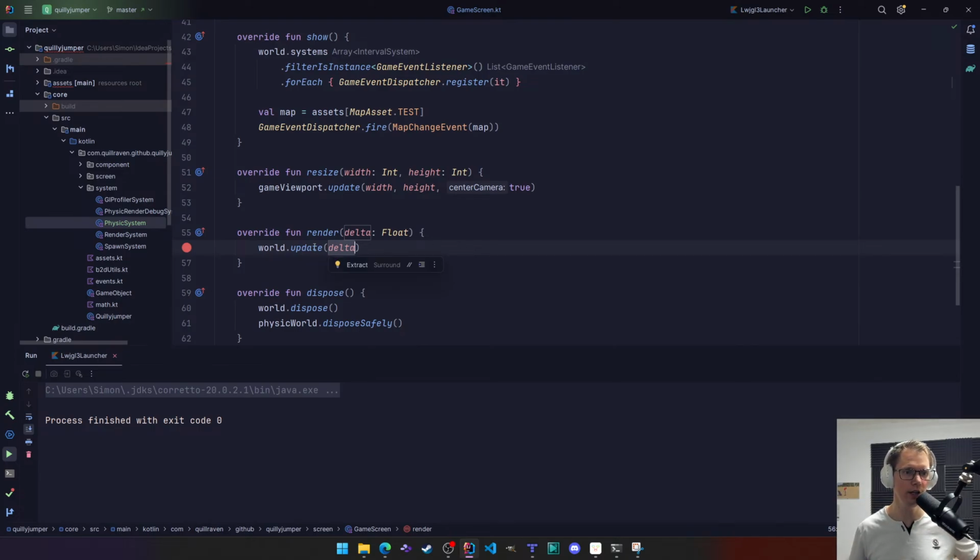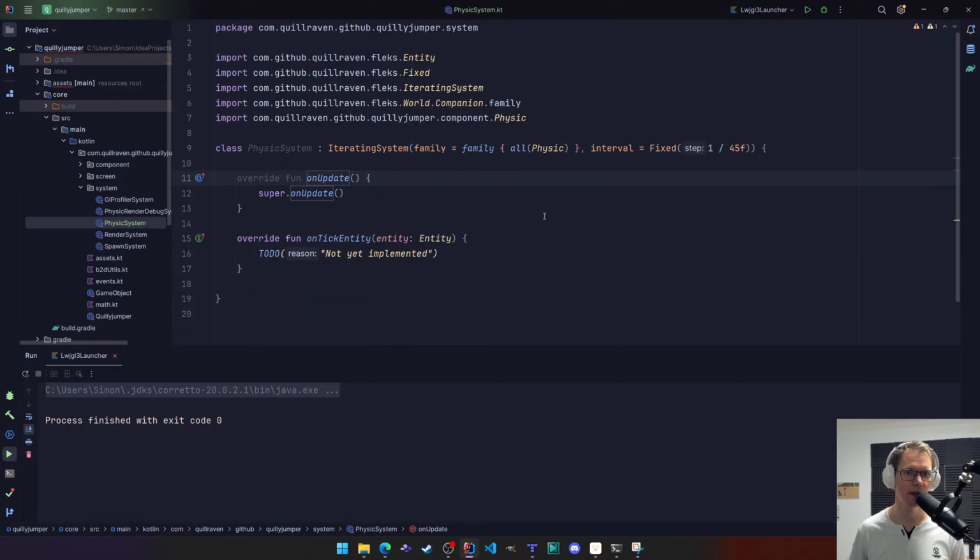Let's imagine it's 2 seconds. So internally, for that single frame where we have a delta time of 2 seconds, it will call the physics system multiple times, right? Because we have an update interval of 1 divided by 45. My math at that time is not that good anymore. So it's at least more than 1 time for a single frame.